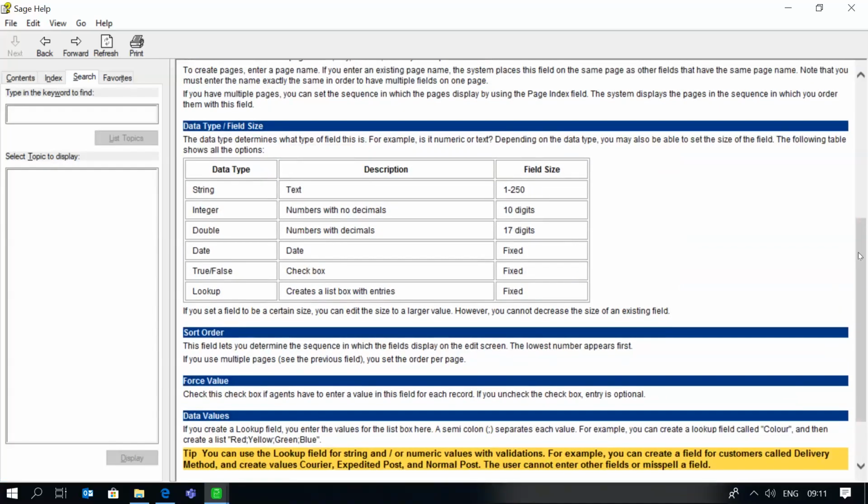So if it's a string, it's simply a text field between 1 and 250 characters. An integer is a numbers field with no decimals, up to 10 digits. A double is a number field which includes decimals, up to 17 digits. Obviously, a date is a date field. True or false is going to be some form of checkbox. And then a lookup is just a lookup where you can make a selection from various options.